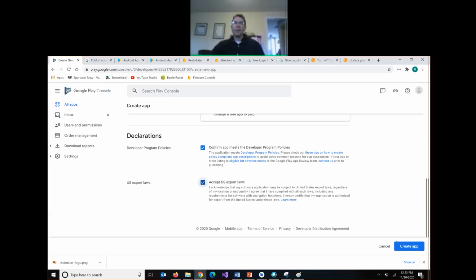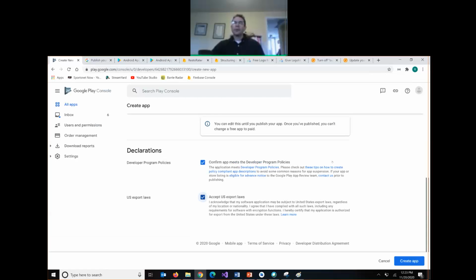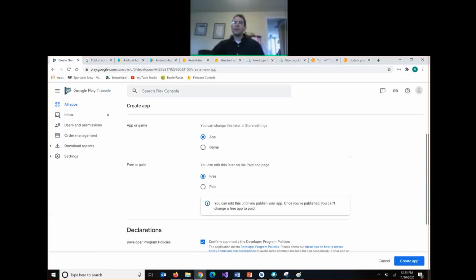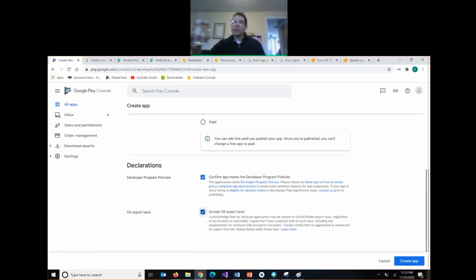I'll move my camera here because all of the submit buttons are down here in the bottom right. So create an app, give it a name. The language, say it's a free app, and confirm that you accept the declarations. And then I'm going to click the Create App button down at the bottom right.